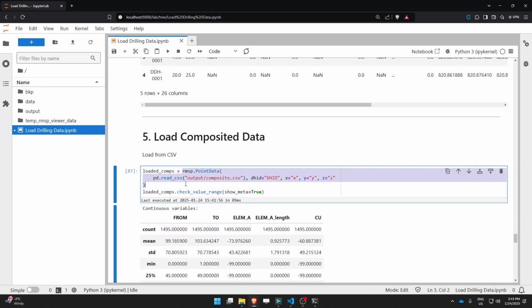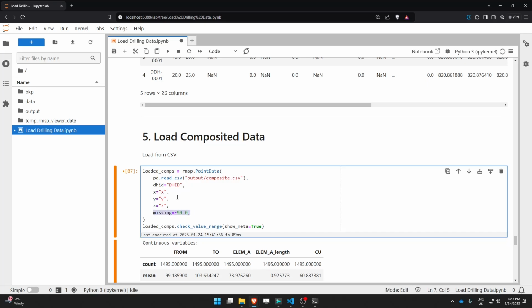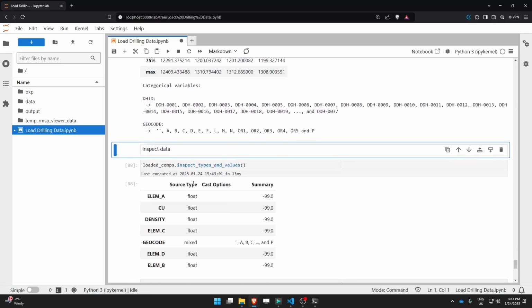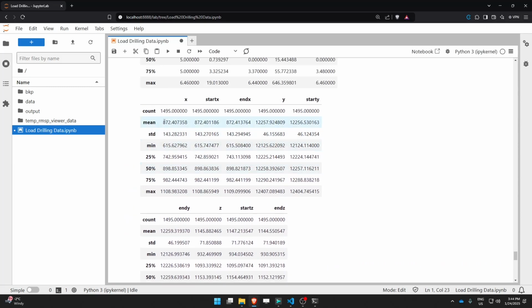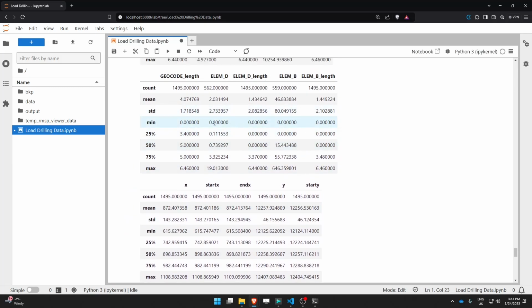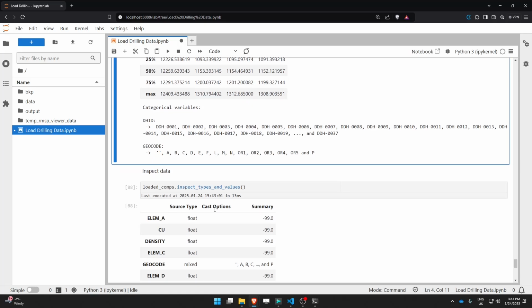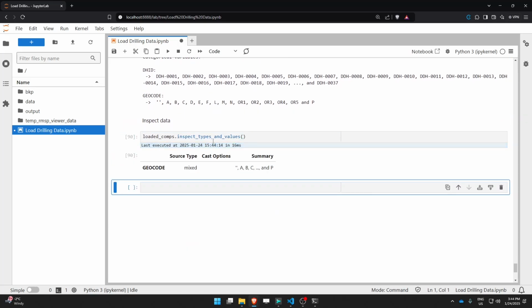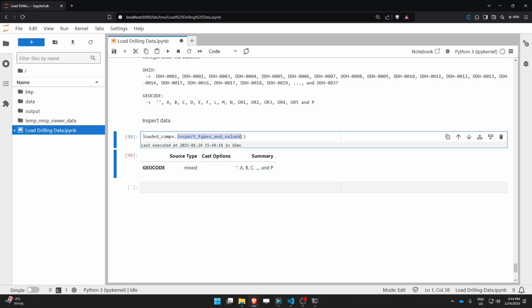Whenever I create this point data, what I can actually do is specify the missing values like we did above. So now I specified the missing. If I just reload that data, first of all, in my summary statistics, I don't see any negative numbers anymore for the minimum values. And if I inspect the data types again, the only thing that's showing is that we have a categorical variable and the categorical codes, so that's fine. This is a very useful function that you can use with point data for inspecting your data types.